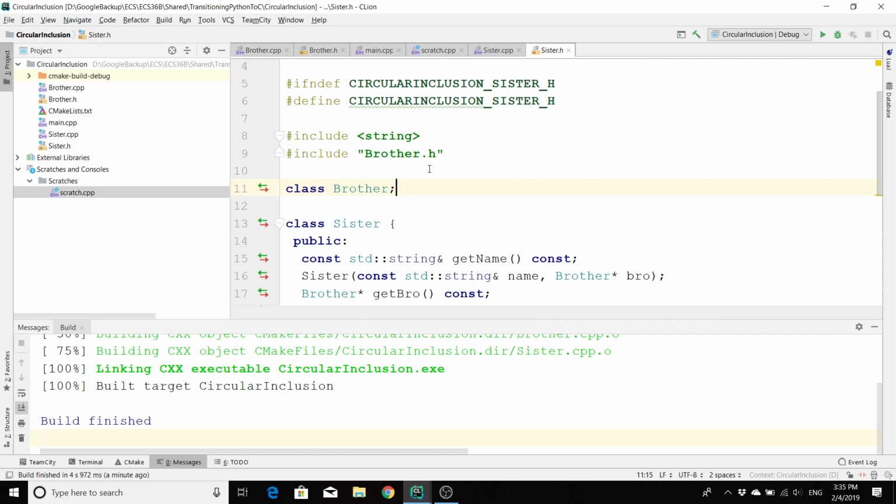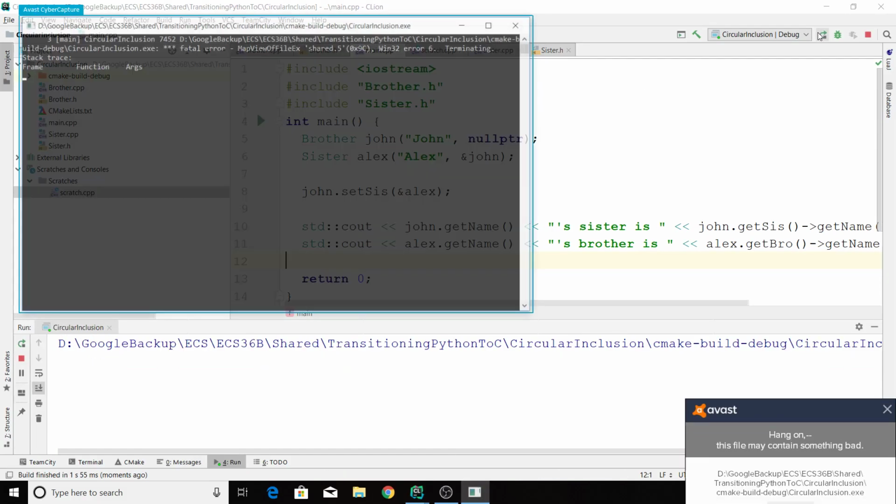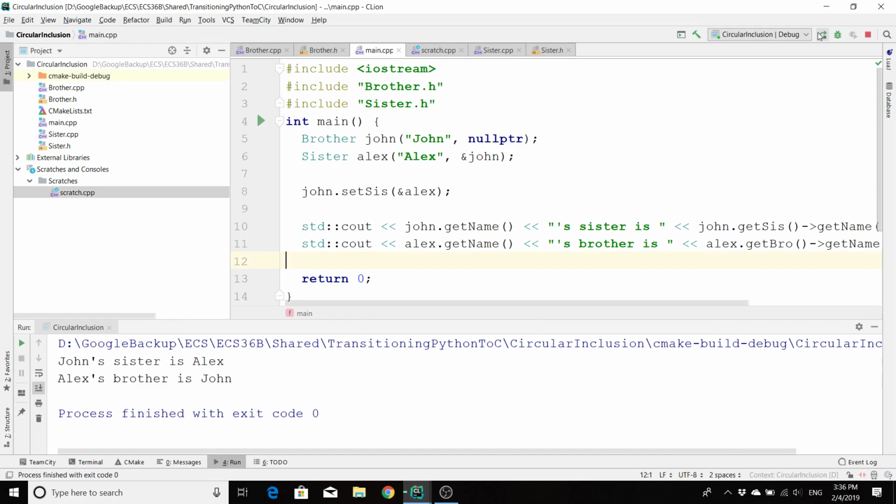Do you guys have any questions here? Oh, the other Alex error is now fine because we don't have the circular inclusions anymore. And you can see that we can even run now, and we should be happy. And we should be able to see something like John's sister is Alex. Alex's brother is John. Nothing too crazy. The craziness is the circular inclusion.